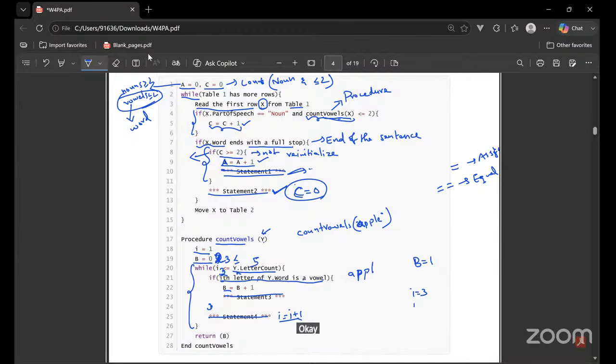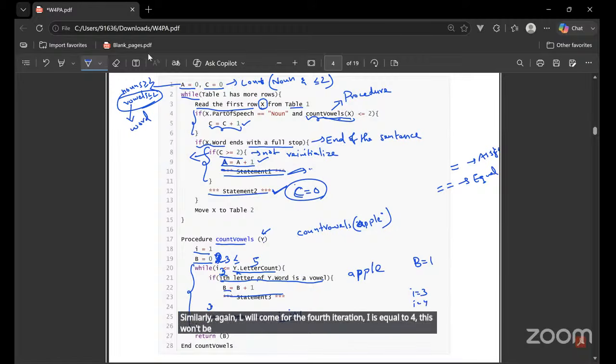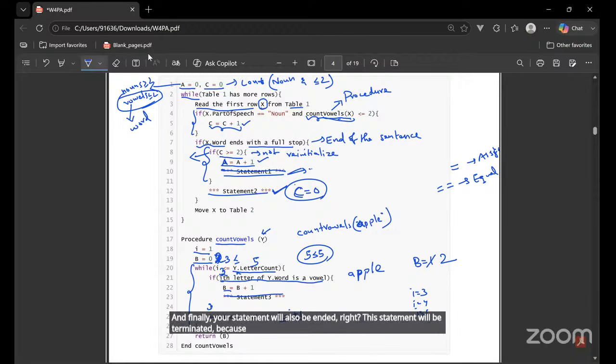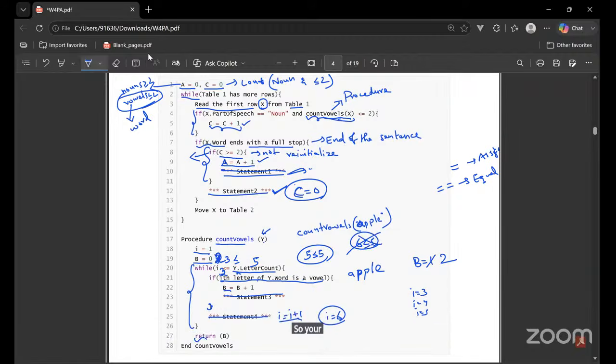Similarly, again, L will come for the fourth iteration, I is equal to 4. This won't be incremented. If E comes for I is equal to 5, again, E is a vowel, B will be incremented to 2. And finally, this while statement will be terminated because after 5, there is nothing to increment. Even if I is incremented to 6, 6 is not less than or equal to 5. So your while loop will terminate, and finally you are returning B, which is the count of vowels.